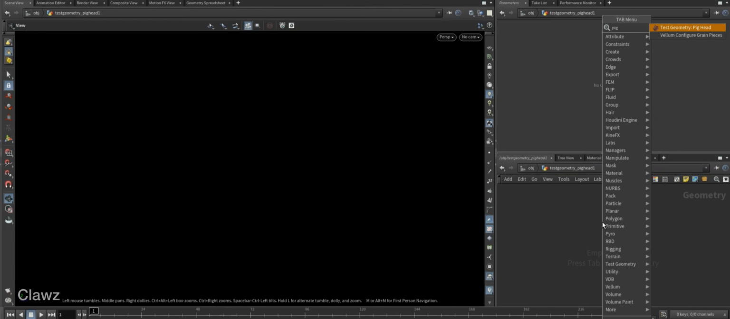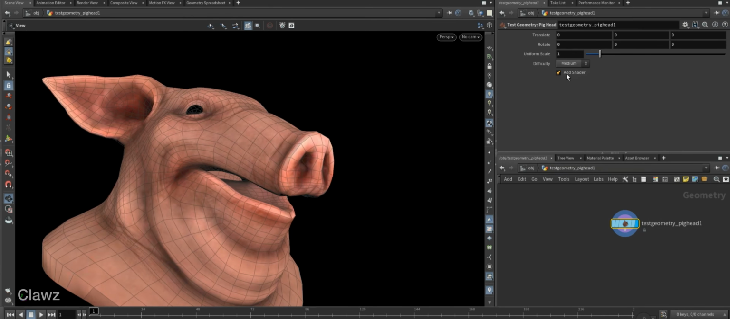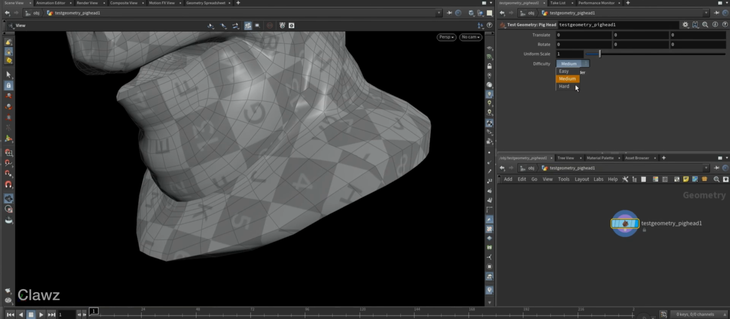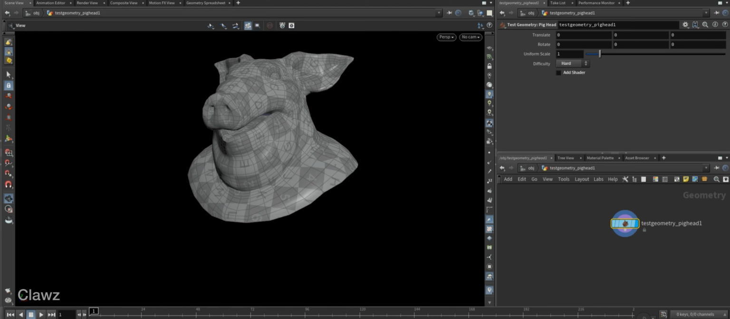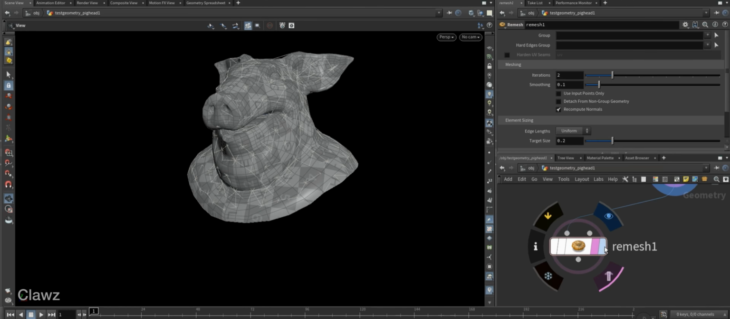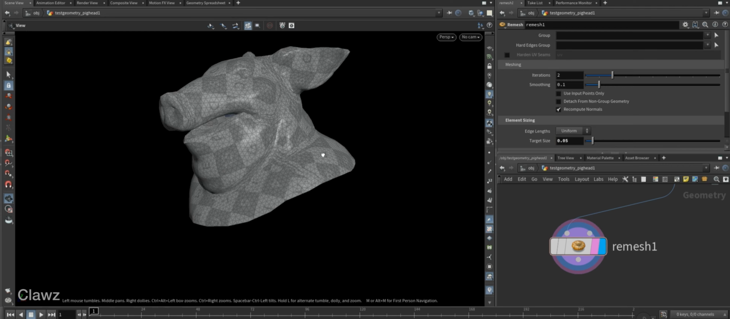Hi everyone, today we are going to create this. So let's start. Start by using a pig head node to generate a base geometry. Connect the output of the pig head to a remesh node. This will allow you to increase the topology of the mesh.